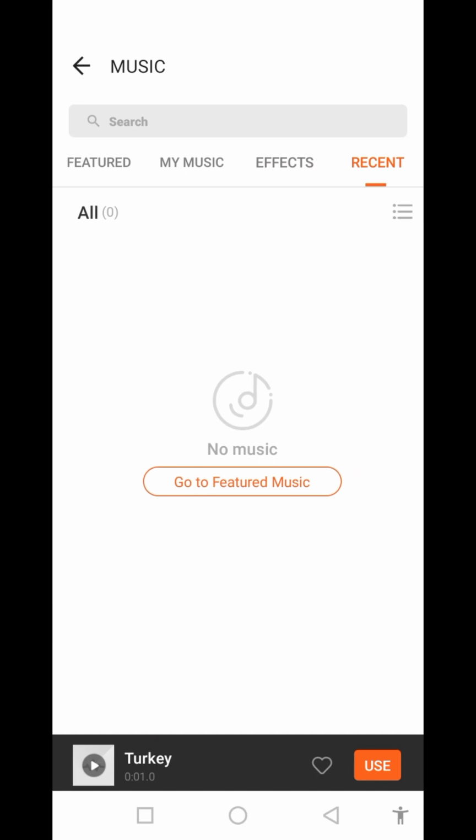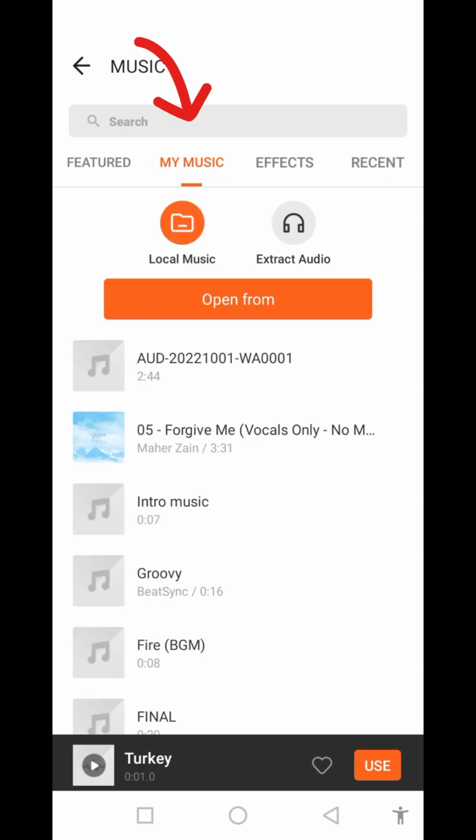Then this recent means the sound I have used in my previous work, instead of me going to my music, searching for it or re-downloading it, I'll just click on recent and I'll make use of the music. Now, another way, under my music, there are two methods in which you can import your music.